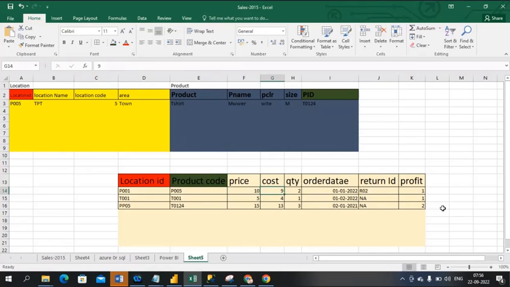Correct, all of you? Yeah, so this is how real-time scenarios work with dimension tables and fact tables. Just remember the fact table contains numerical values, like price, cost, quantity, order date, return id, profit, and the dimension table columns will also be available.